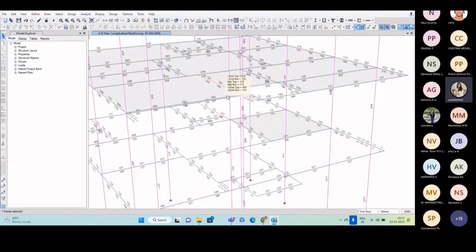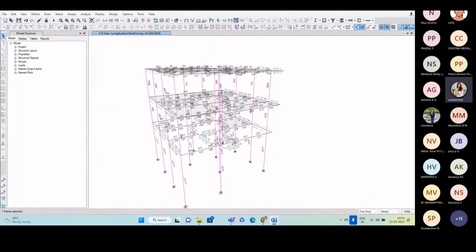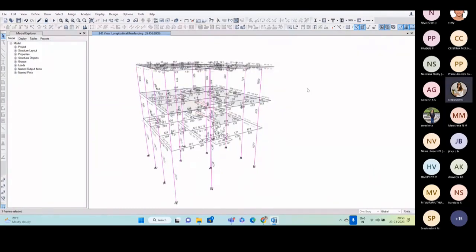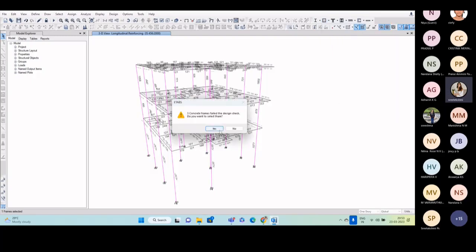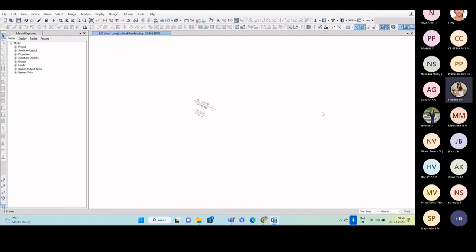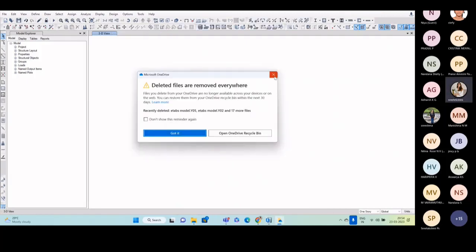So here I need to change the section of all the beams which have failed under this analysis. For that, what I'm doing is unlocking the model. Before that, do one thing. Don't forget to select the sections which have failed, because once you unlock your model, we may not know which beams have failed. So before that, you need to go to verify all members passed and show selected objects only. Then you unlock the model. So the beam has come to its initial phase.